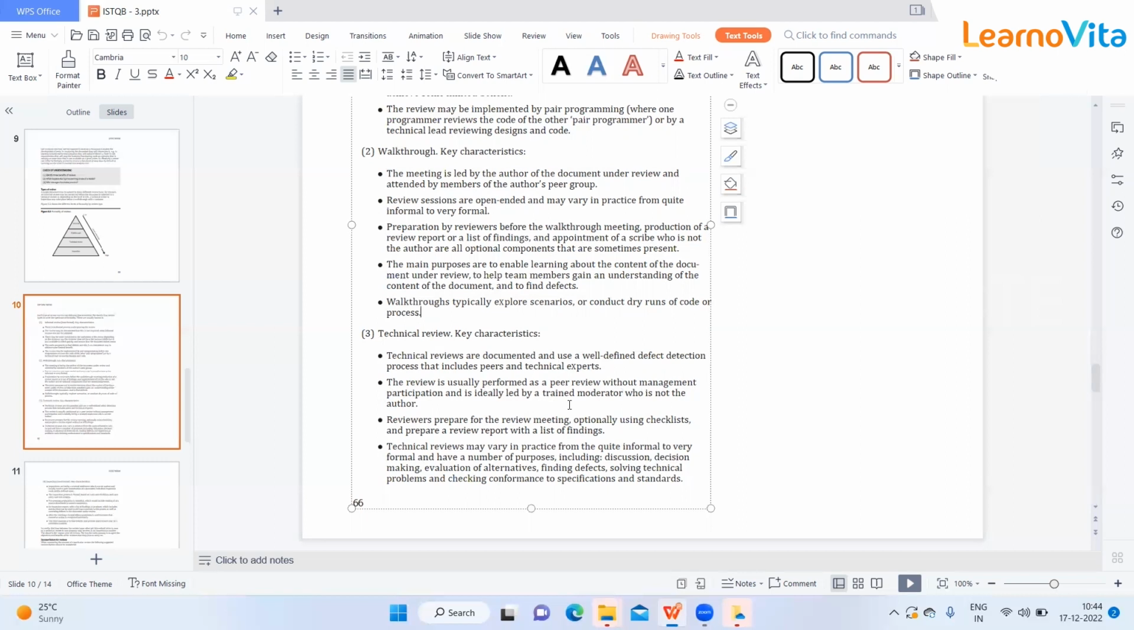In this technical review, the review is usually performed as a peer review without management participation and is ideally led by a trained moderator who is not the author. So who is that, if it is not the author? It will always be a review leader. They have just confused us, but we have to remember that in the technical review, the review leader will be present, who will review everything and end the process.